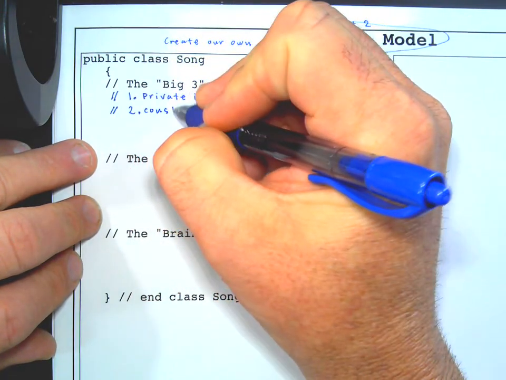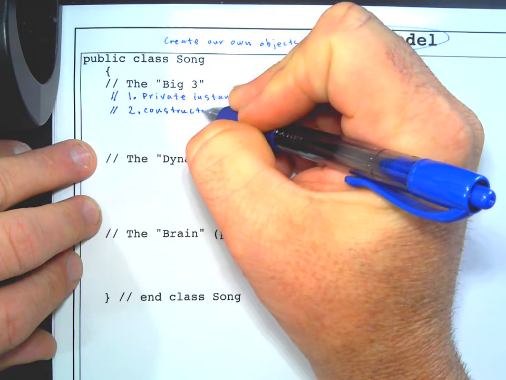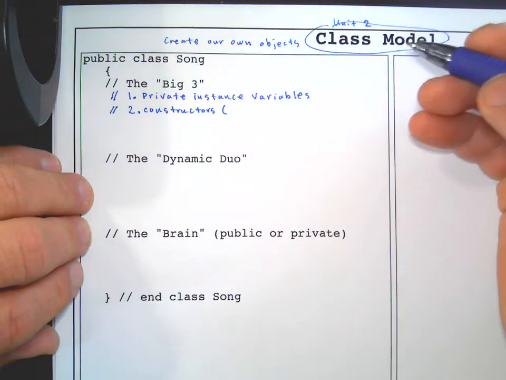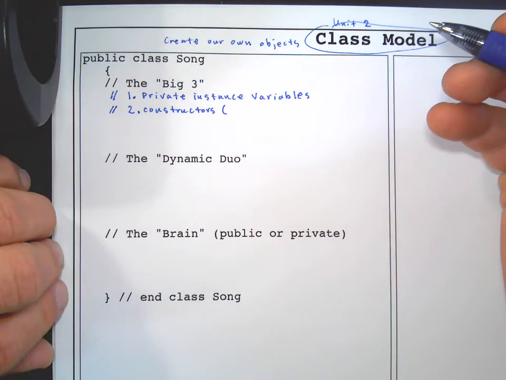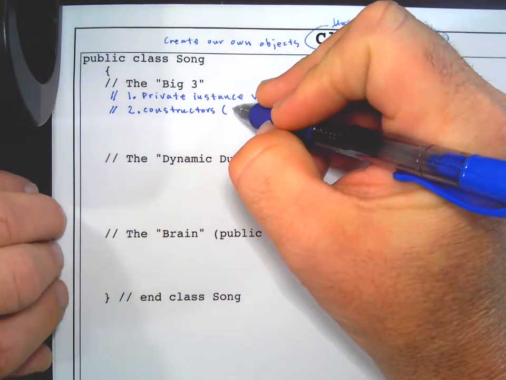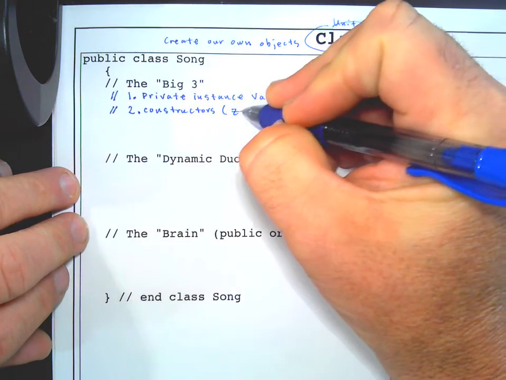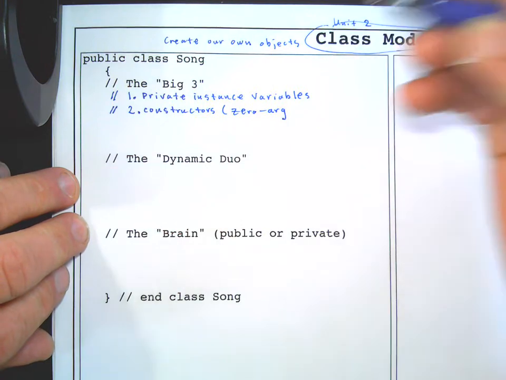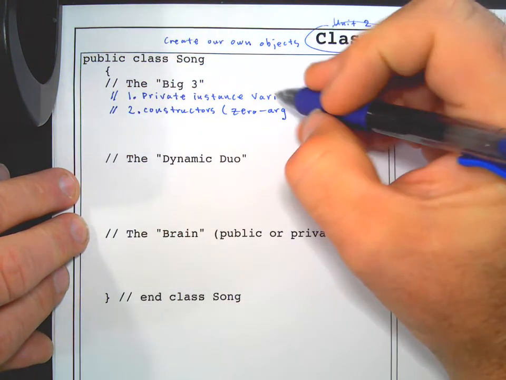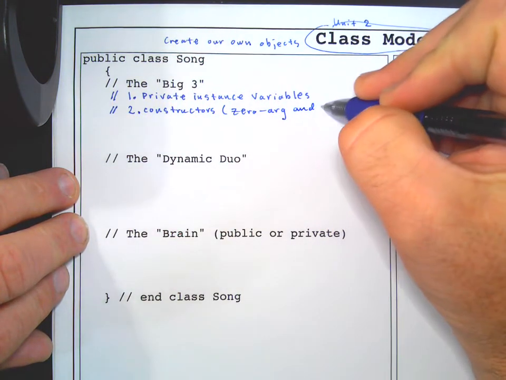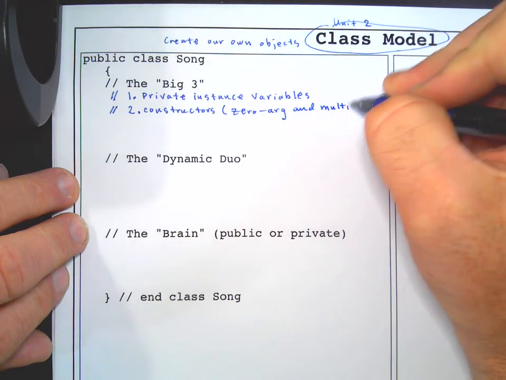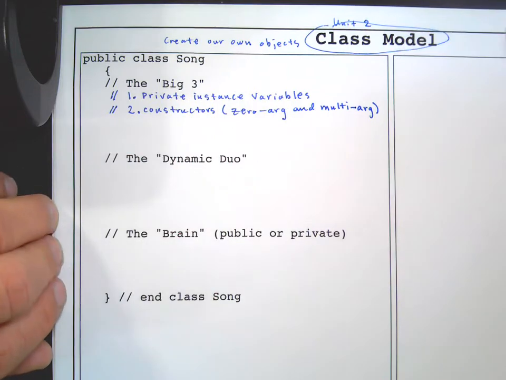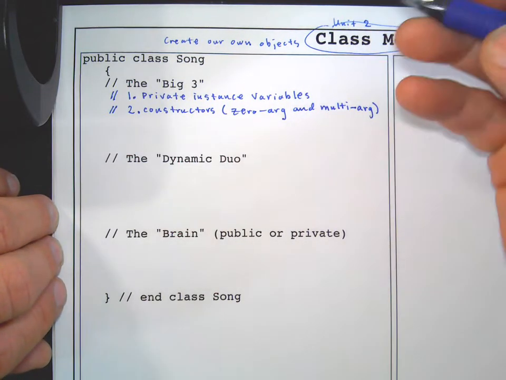Number 2 will be the constructors. And the constructors are the things that allow you to create one of these objects. So we've been using constructors without even knowing it for strings and things. But we can have different versions of the constructor. There's a 0-arg, which means you don't have to give it anything. And then there's also multi-arg constructors. Arg is for arguments, meaning you give it information and then it uses that information to make an object.